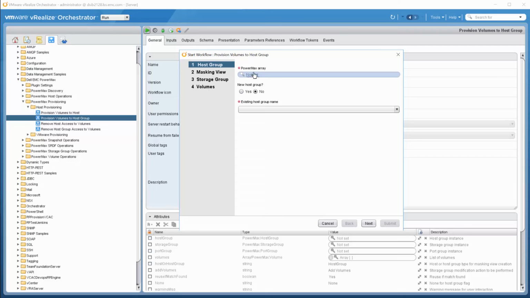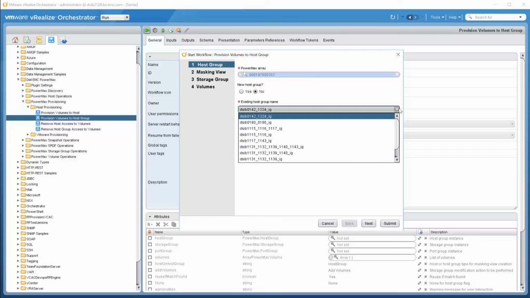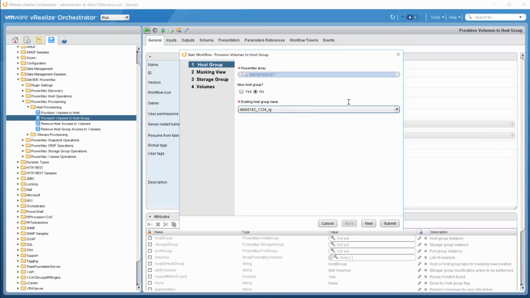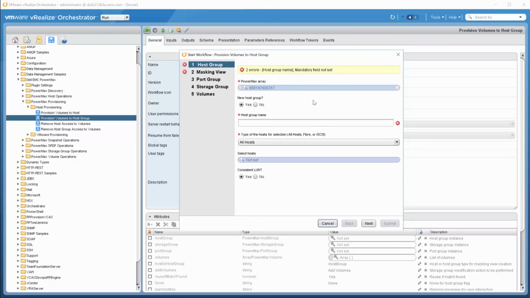So I'm going to start by selecting my array. Once my array is set, it's going to gather all the information about the existing host groups on the array and present them to me. So here you can see all the different host groups I have available to me. But you also see I've got a radio button here where I can say, I forgot to create my host group, or I want to create a new host group.